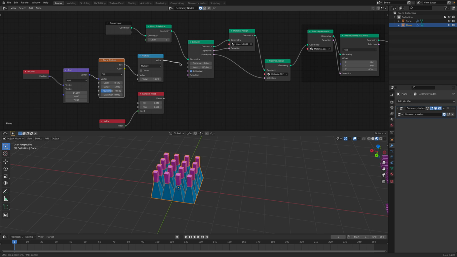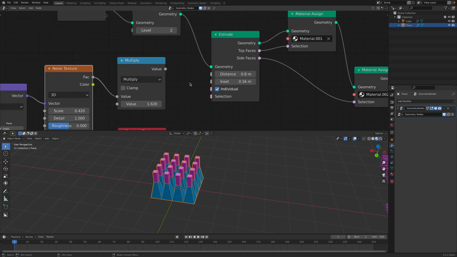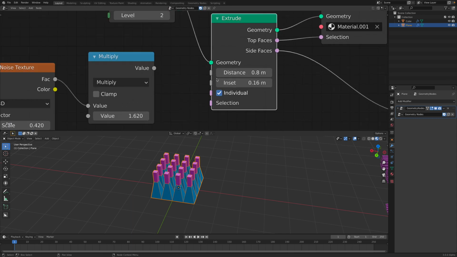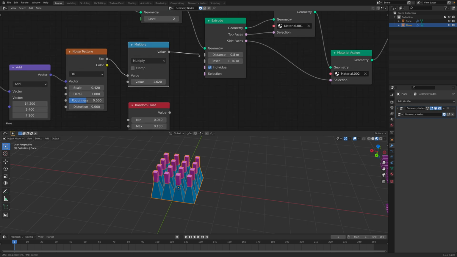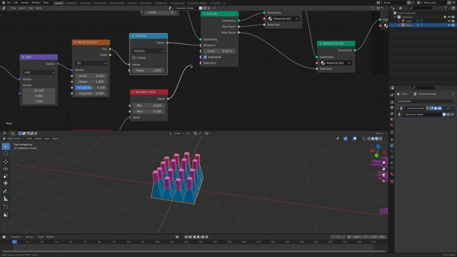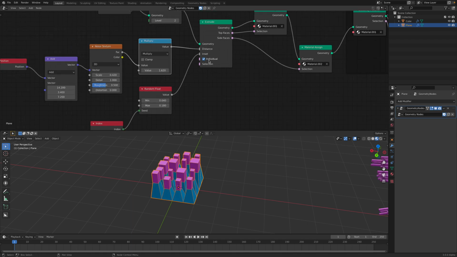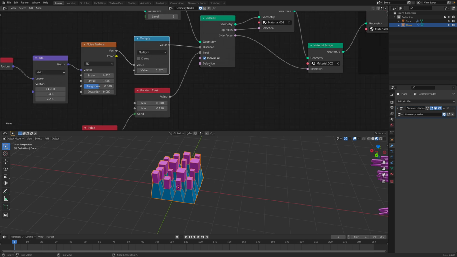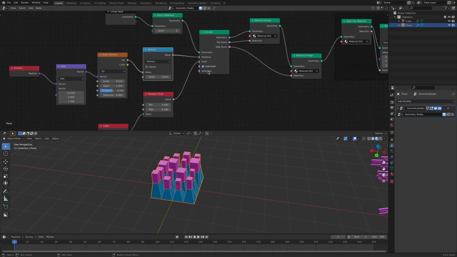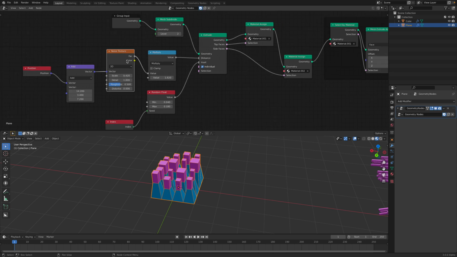It's very similar to Sverchok actually. But this extrude node has multiple slot inset. So that's really interesting. And we also have control over individual and selections. That's also something that we'll take a proper look at later in another video.